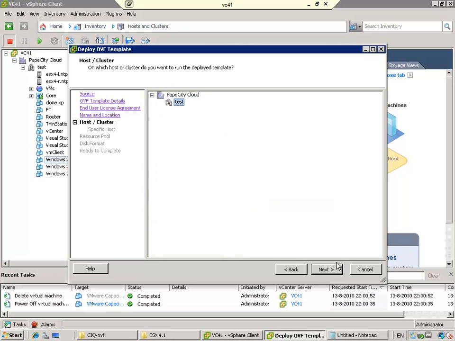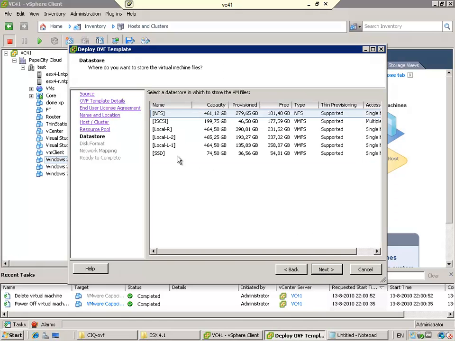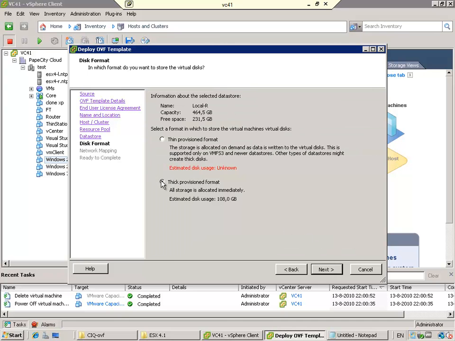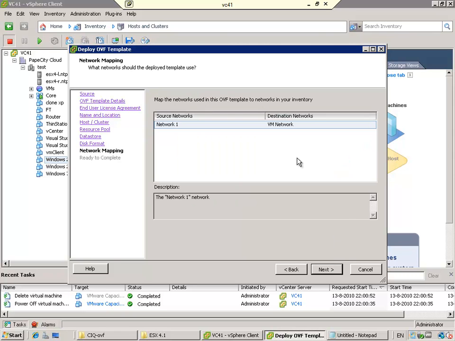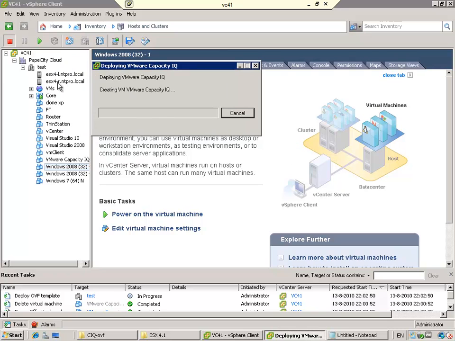I'm going to select my test cluster and put it in the root just for testing. And the storage will be local-r. I'm going to put it in the thick format. It's only 108 gigabytes. Okay. So the network is going to be VM network, and I hit finish, and then the virtual appliance is deployed to my ESX4-R server. It goes really fast.